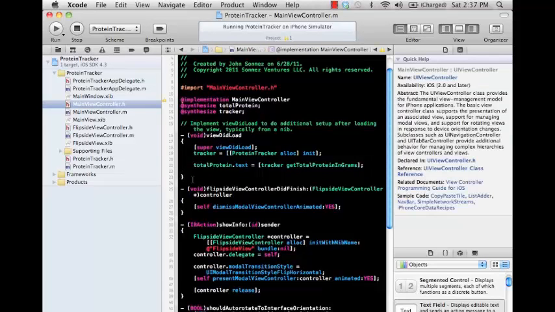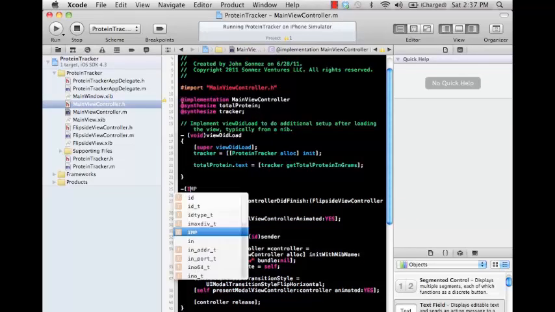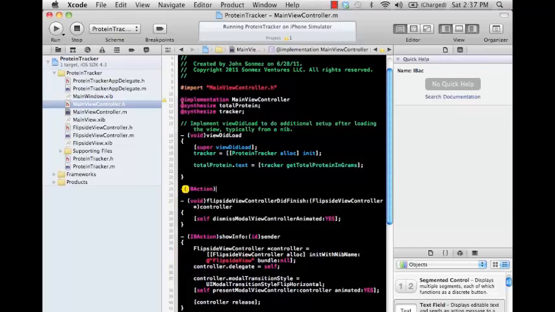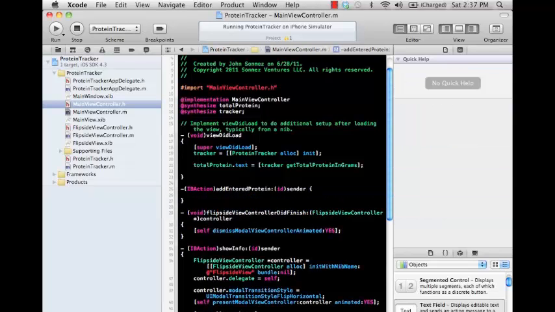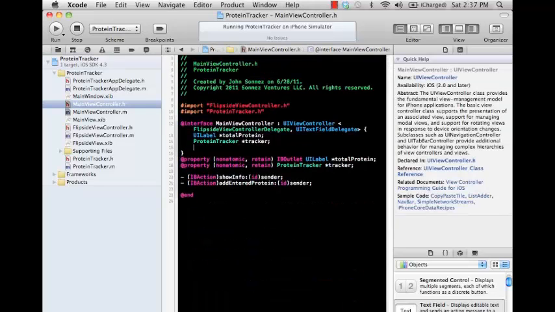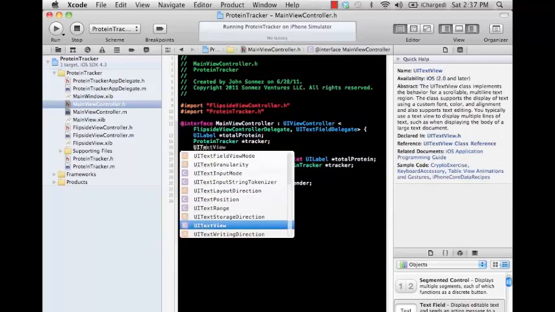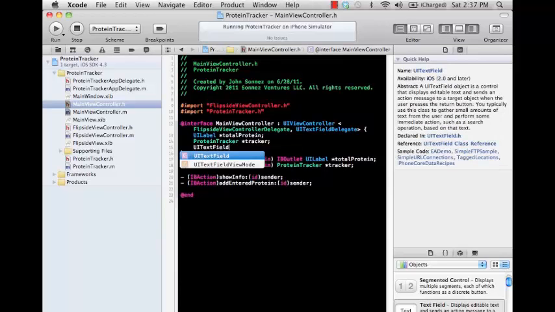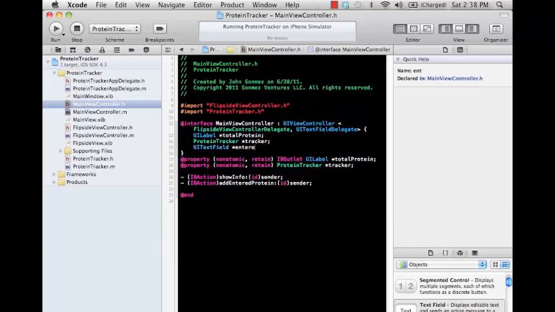So I'm going to the .m file, and I'm going to type IBAction, addEnteredProtein, and this autocompletes for me. What we're going to want to do here is have a text field where someone can enter the amount of protein, and then we're going to get that and assign it to the total protein. So we'll need to create another outlet for that text field. Let's go ahead and do that. Let's use a UITextField, and we'll call this enteredProtein.